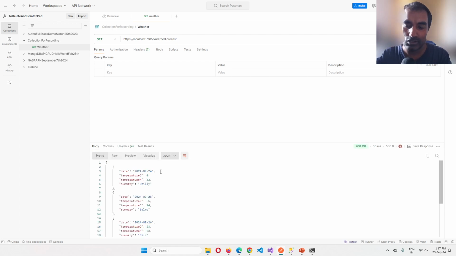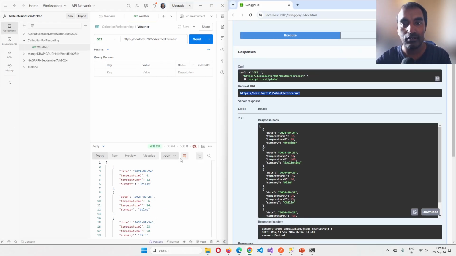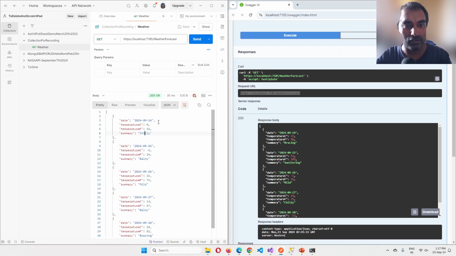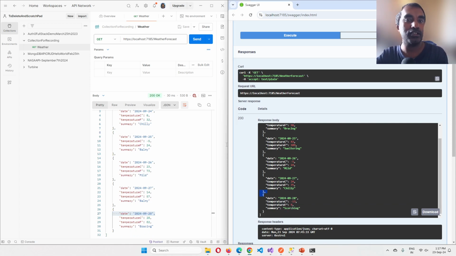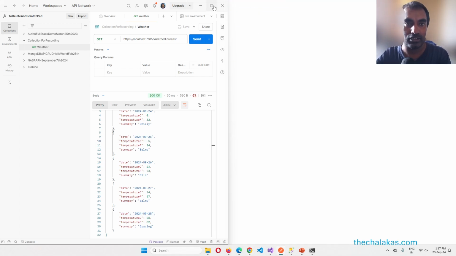And there you go. Let me just put it side by side. So whatever I am getting here, the date is 24/9/24. You get the same thing here. So they're doing the same thing, but Postman is more of a dedicated tool for API testing and things like that.